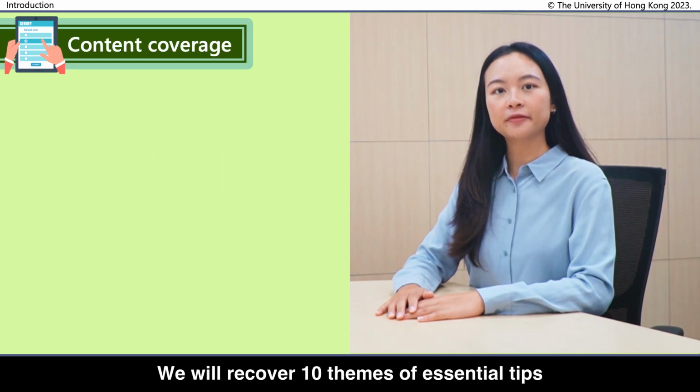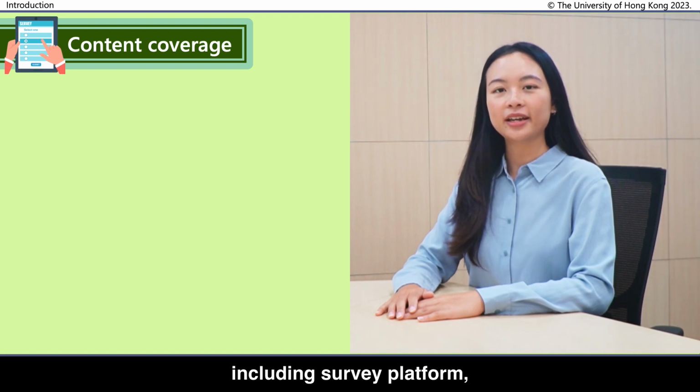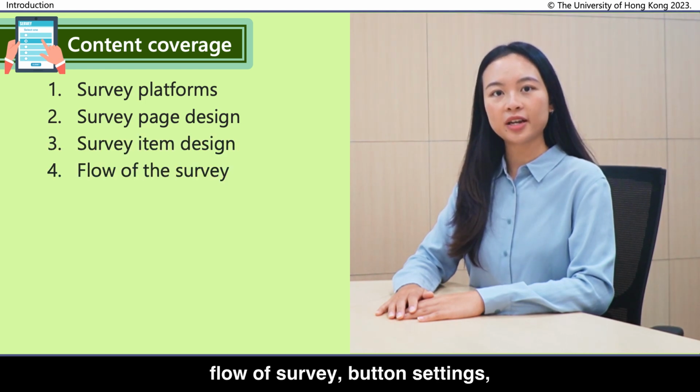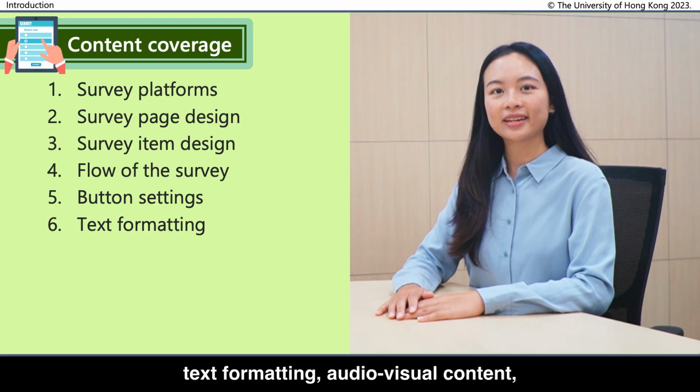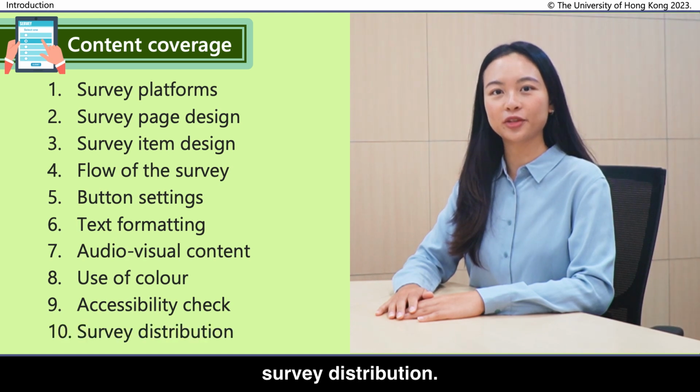We will cover 10 themes of essential tips that will make online surveys more accessible, including survey platform, survey page design, survey item design, flow of survey, button settings, text formatting, audio-visual contents, use of color, accessibility check, and survey distribution.